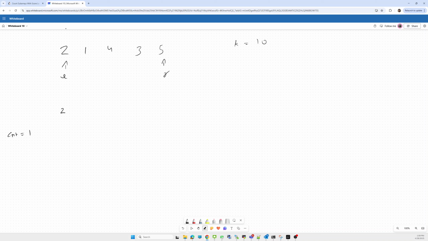Now we'll move forward, plus 1. Then the sum will be 3 and the count will be 2. Then 2 cross 3 is 6. Is it able to make a score? Yes, it is less than 10. So we'll consider that also. Now we'll move to the next element, 4.